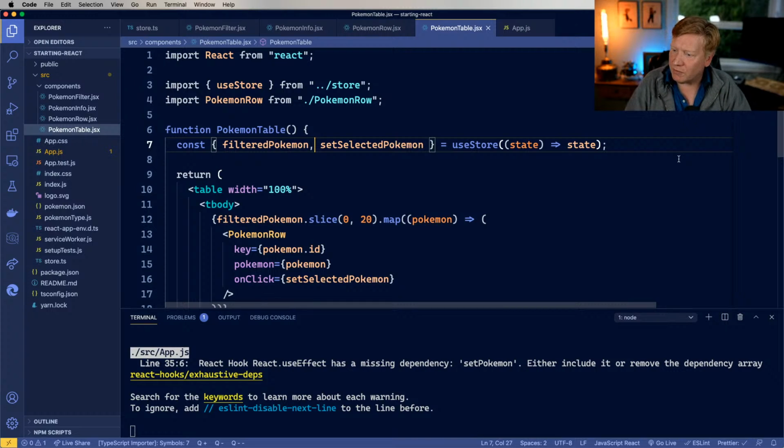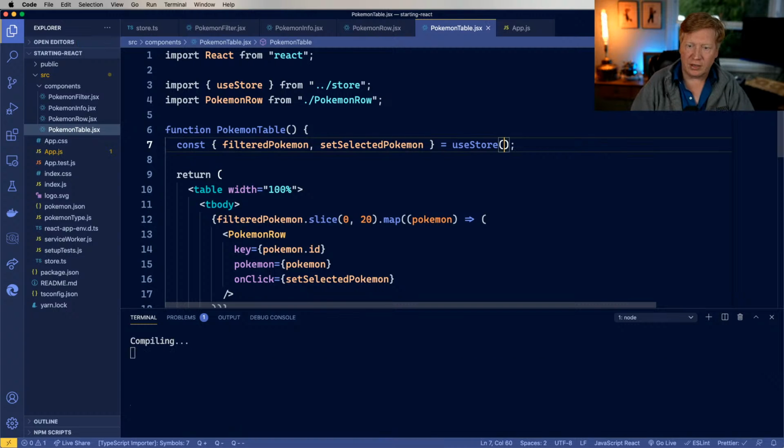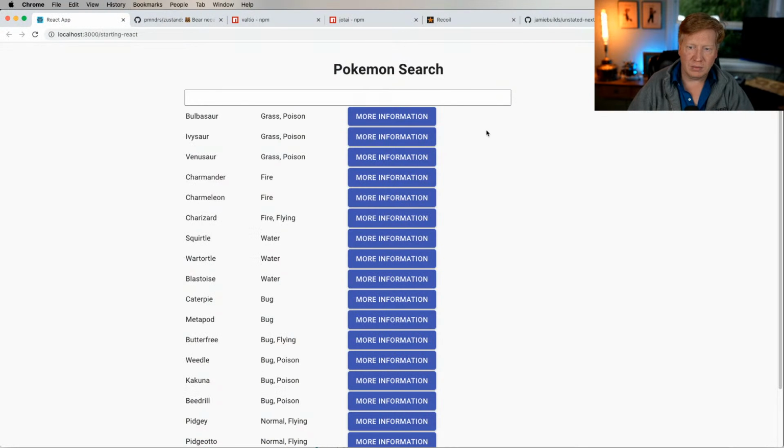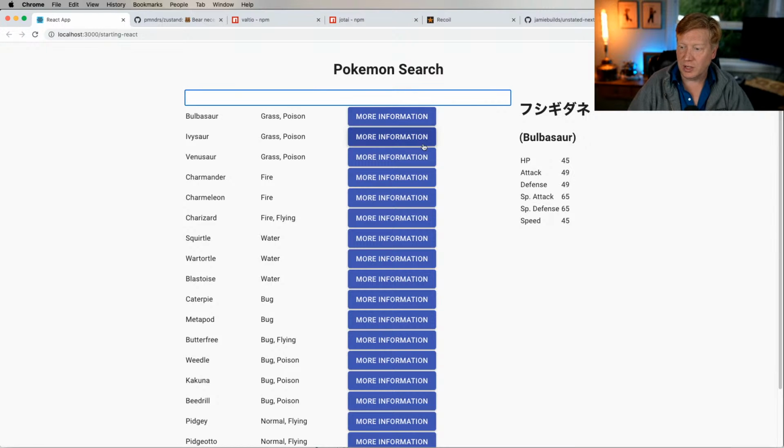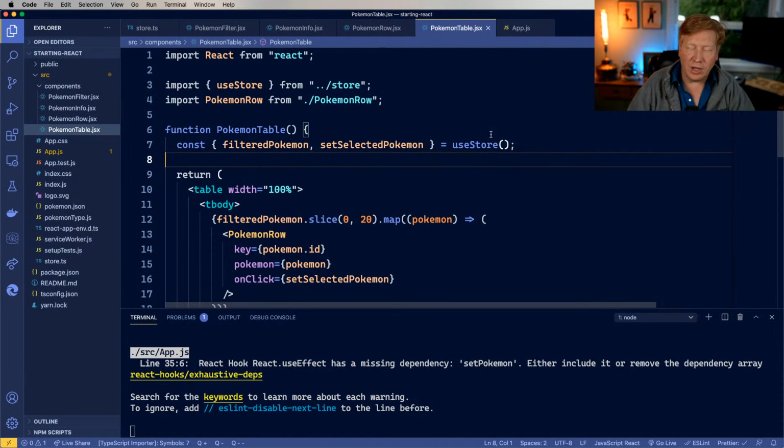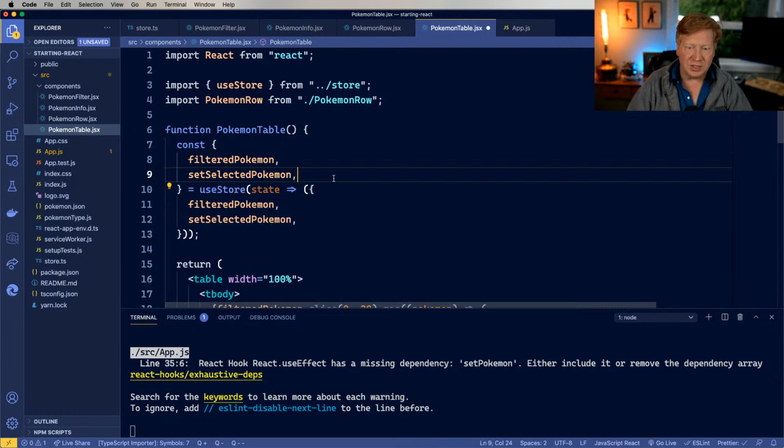Does useStore need to be a function, or can it just be useStore? Well, can it be? Let's try that. useStore. Oh wow, it actually works, neat. Okay, there you go. So what's the difference here? That's what Mainendra is asking.